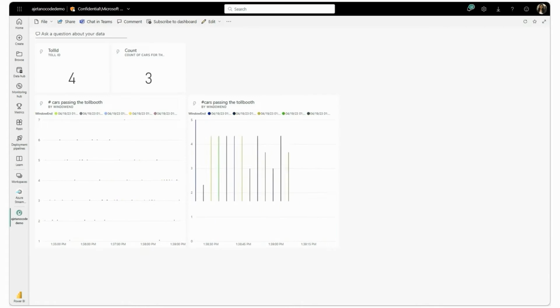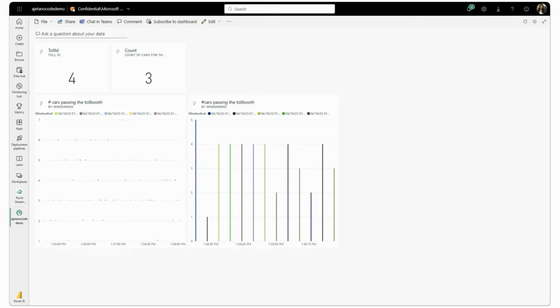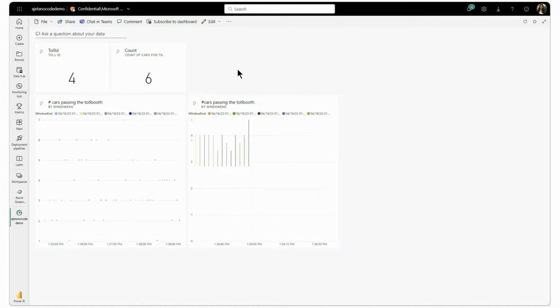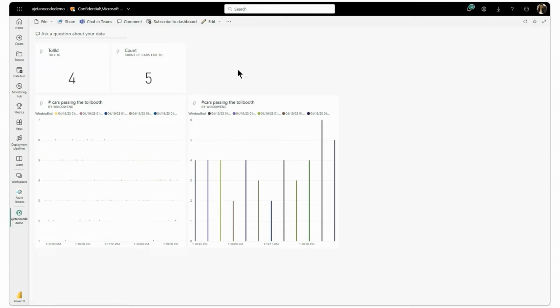Now I navigate to the Power BI dashboard that I have created, and you will see that the data is refreshing based on the duration that I have selected. I've created a dashboard for cars which are passing the toll booth, and I did this without writing a single line of code. Thank you for watching.